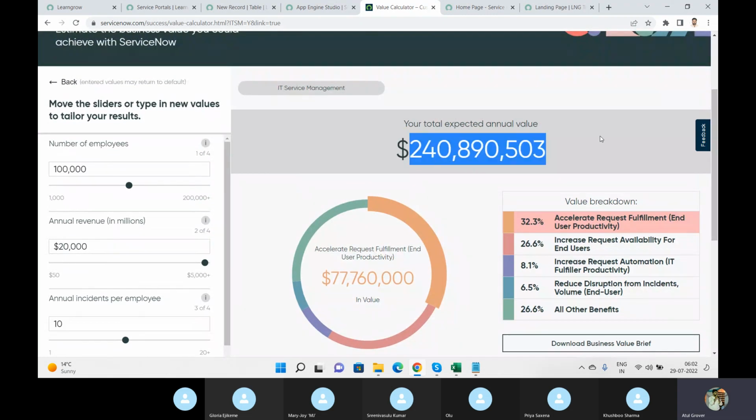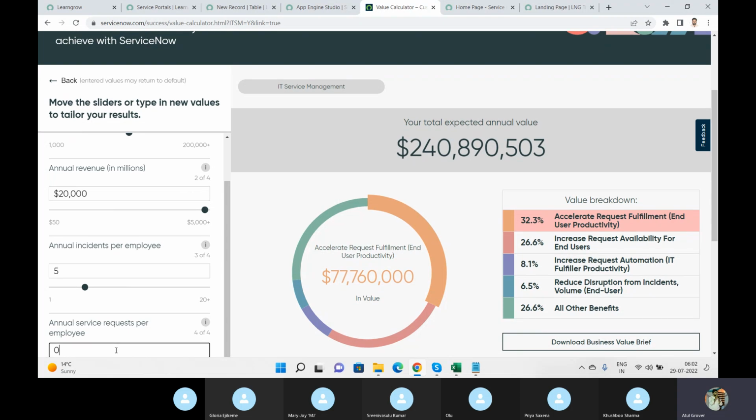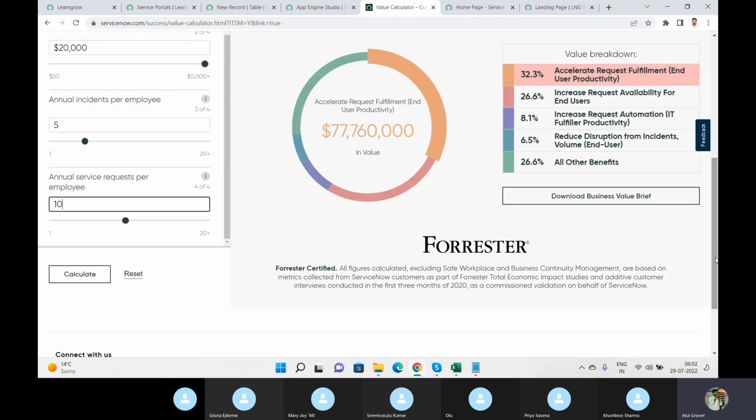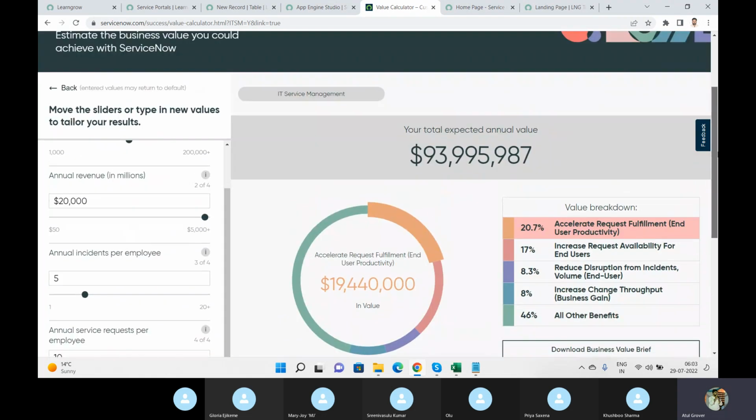See the benefit. Now let's say everybody is creating only 5 incidents and 10 requests. If you have 1 lakh employees, your revenue is 20,000 million, and every year at least each employee has 5 incidents and 10 requests. If you use ServiceNow, you're able to save this much value.